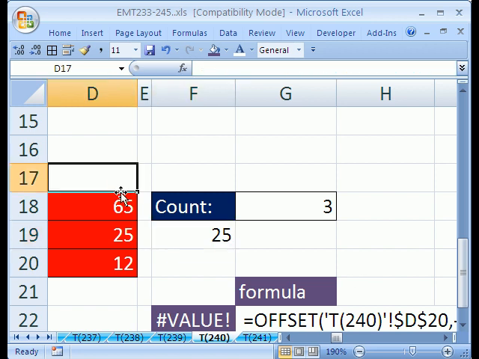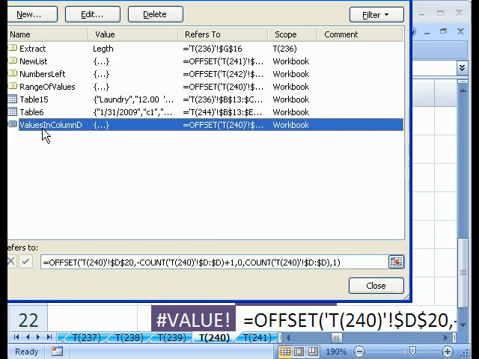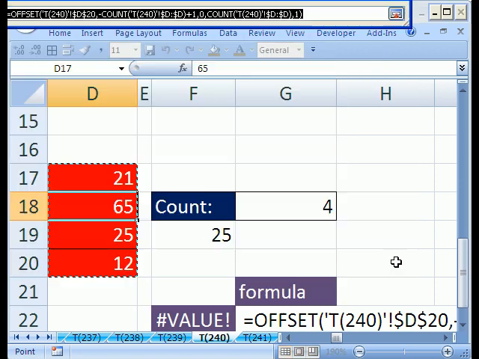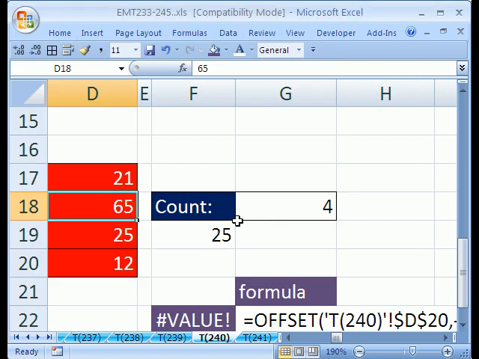I'm going to type a value here. I'm going to Control F3. And I'm going to check it again here, values in column D. I'm going to do this little trick. Zoop, and sure enough, it's picking them up. The range is expanding dynamically as we add values to the top.